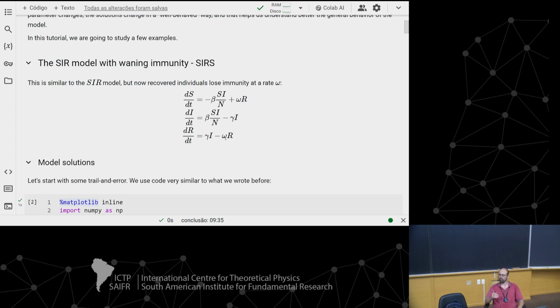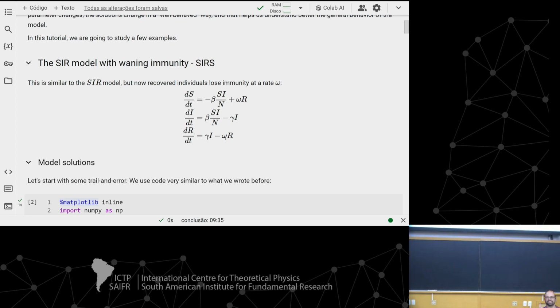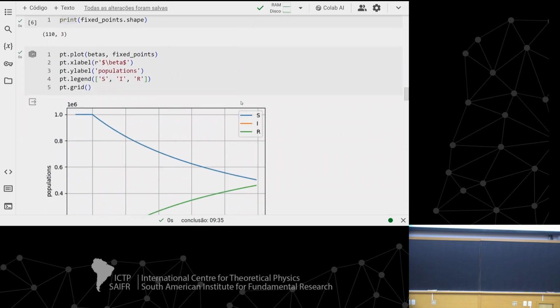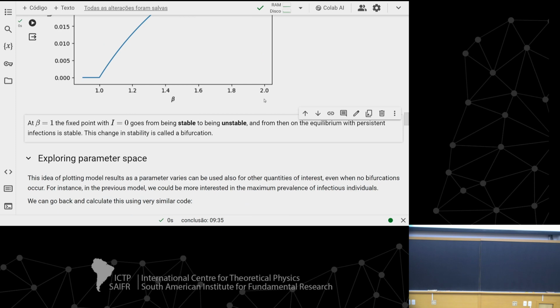I think Roberto, again, I'm spoiling his slides. I think he's going to do this calculation, but for the other model, not this one, for the model with vital dynamics, with birth and death. Good. Okay, so this is clear.